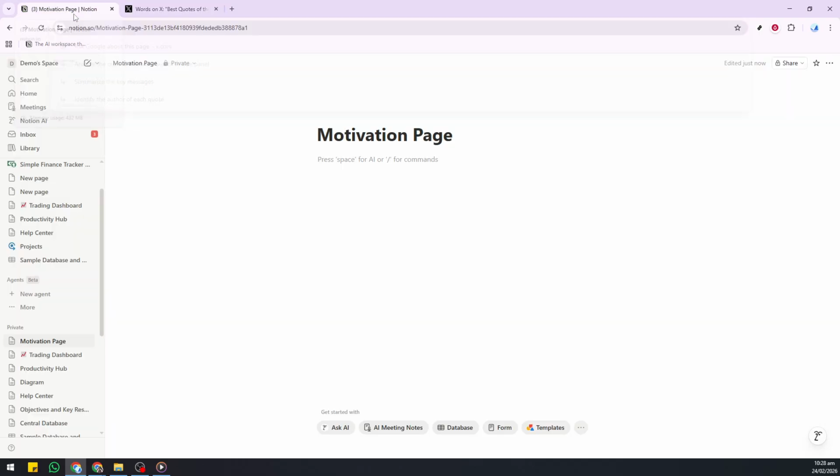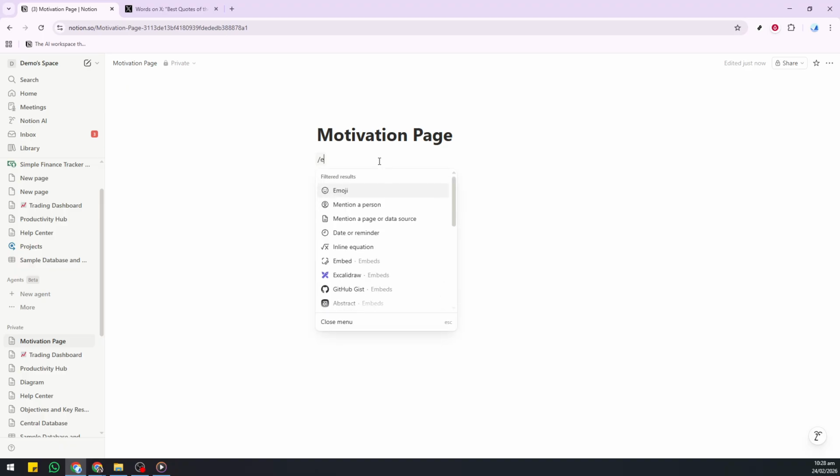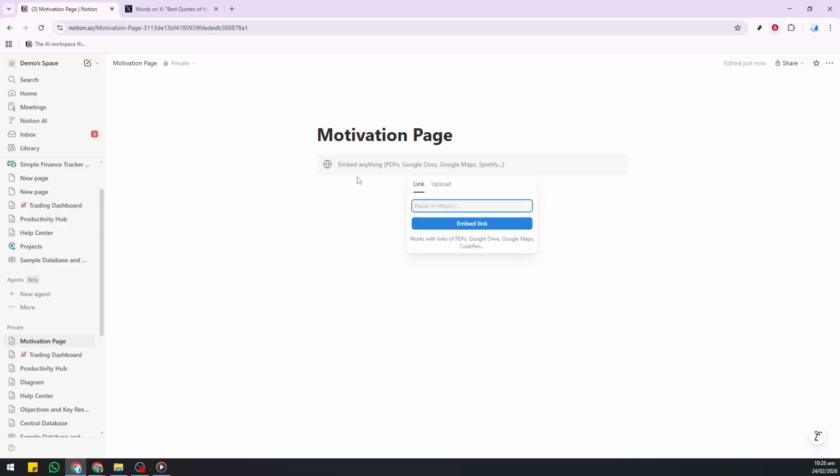Return to your Notion page. In the empty space on the page, type /embed. This opens Notion's embed menu. Click Embeds to add a new embed block. Paste the Twitter thread link you copied into the field that appears, then click Embed Link.